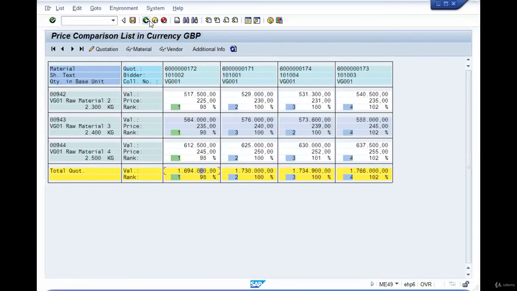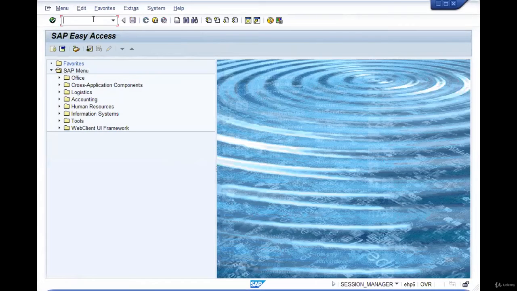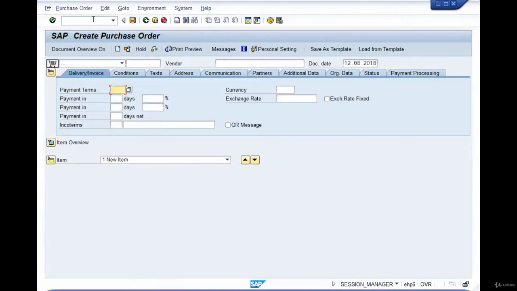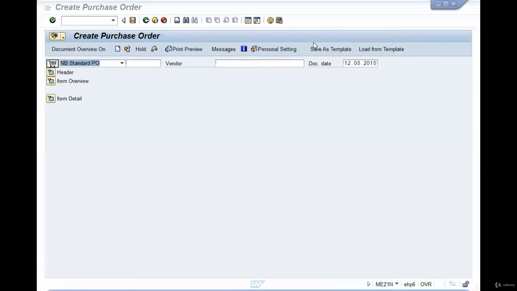So once you're done with the comparison of quotations, now we need to create a purchase order. Creation of a purchase order can be done either with reference or without reference, using the same transaction code, which is ME21N. When we go to this transaction code, this document is divided into three parts: header, item overview, item detail.